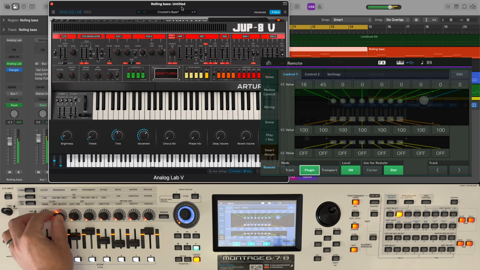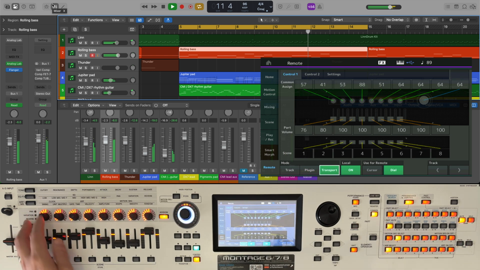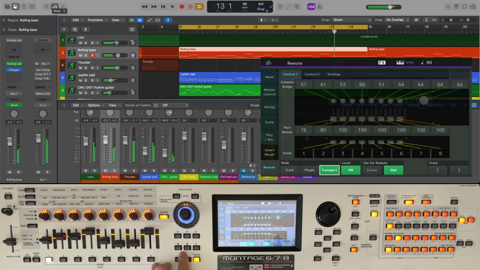Finally, there's transport mode, where the panel controls revert to controlling the Montage sound engine rather than DAW parameters, but the transport controls continue to control the DAW. The Montage DAW remote is not very visually exciting, but it does the job well enough.